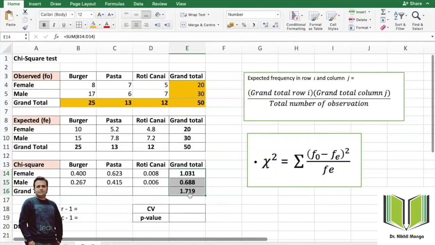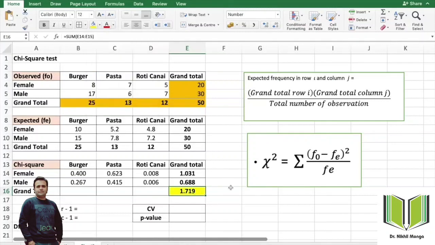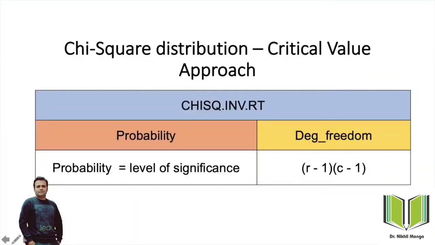See, so this one is 1.719, your chi-square statistic. So I'm gonna highlight the chi-square value, and also our chi-square statistic is 1.719. In order to make a decision, we have to approach. We have two approaches: the critical value and the p value.